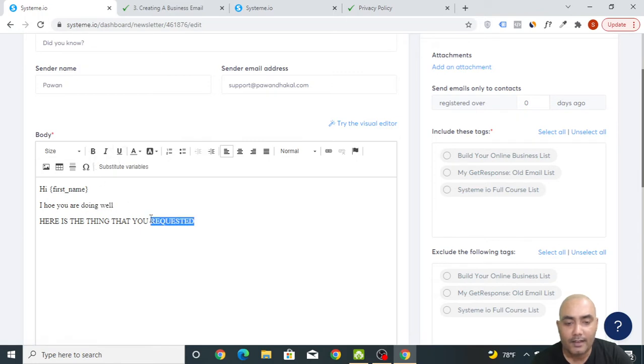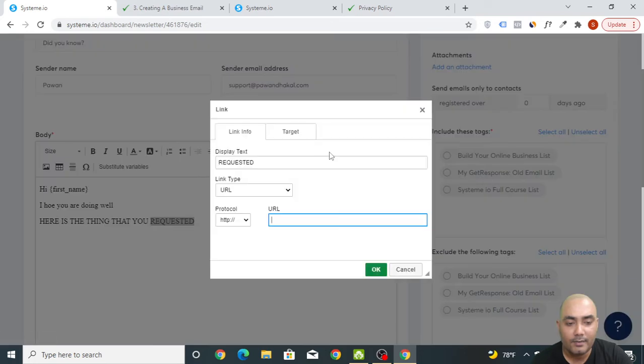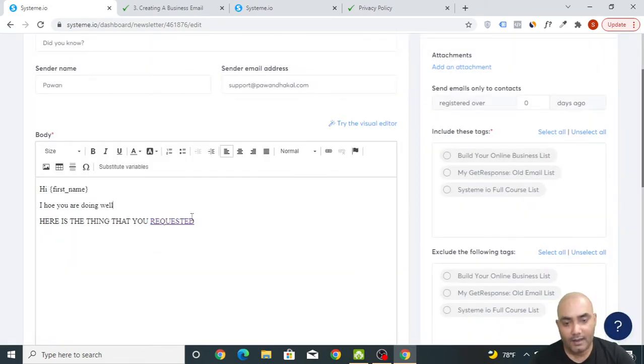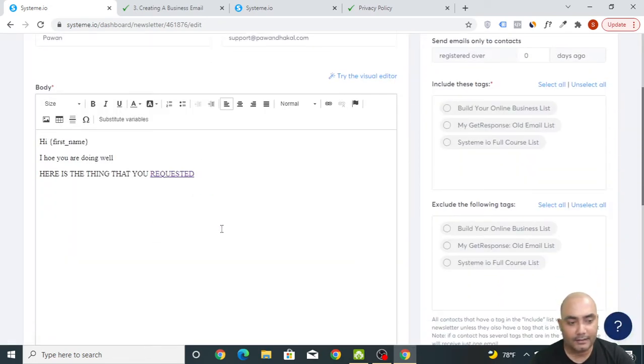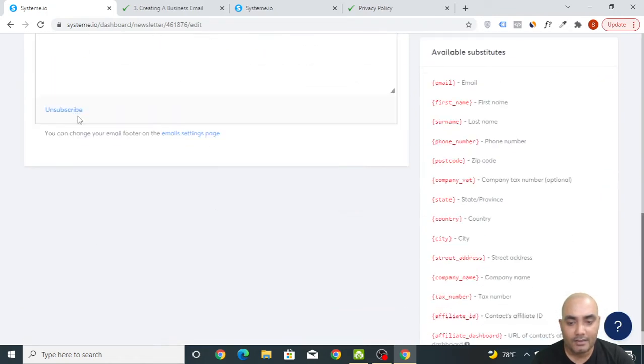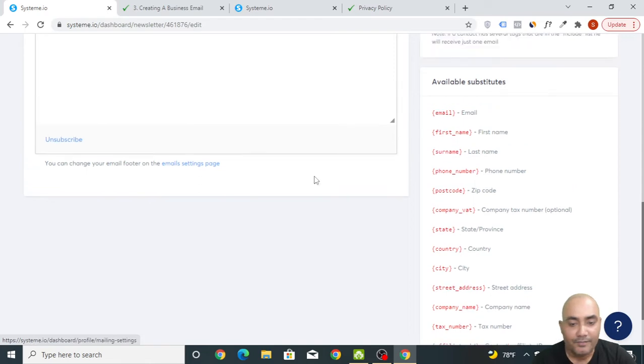Simply select the area. If you want to put any link, simply click on there, select HTTPS and put your link here. You can simply paste your link here, and https may be automatically selected. If it is not selected, then please do select this, and then you can click on OK, and you have kept your link here. Now after typing all the email, you can see your unsubscribe button is here.